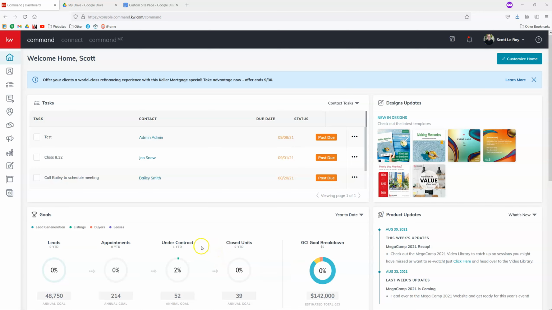Today we're going to be going over how to add custom content to your KW IDX site. This will allow you to create blogs, add in any text or pictures that you see fit, and format it the way you would like it to show on the site. And it's actually pretty simple.